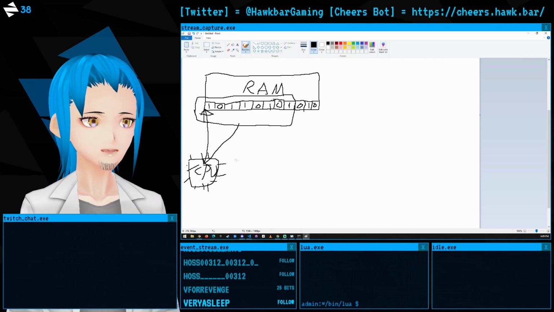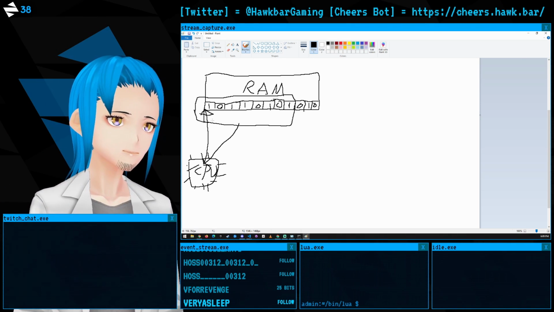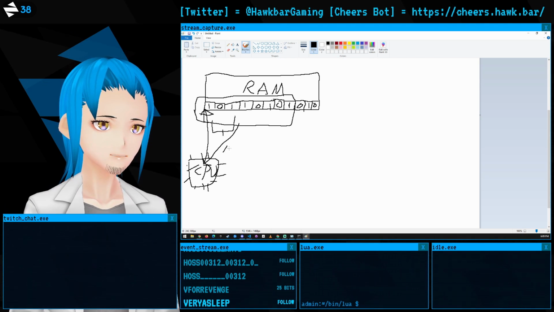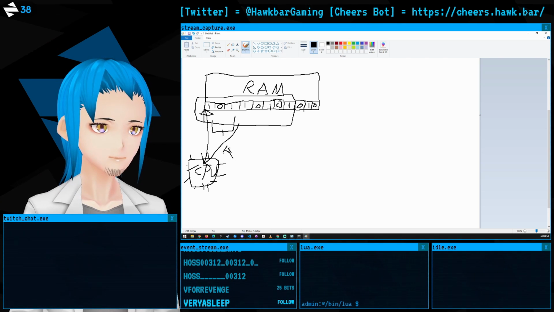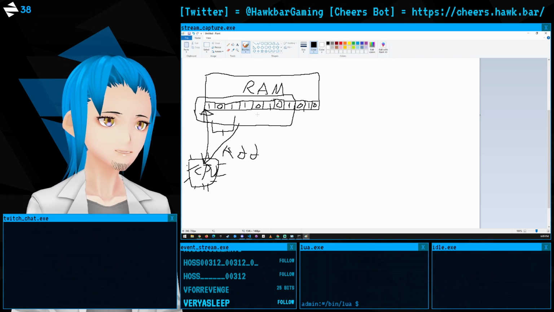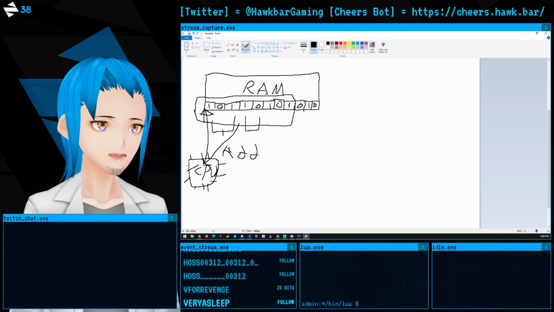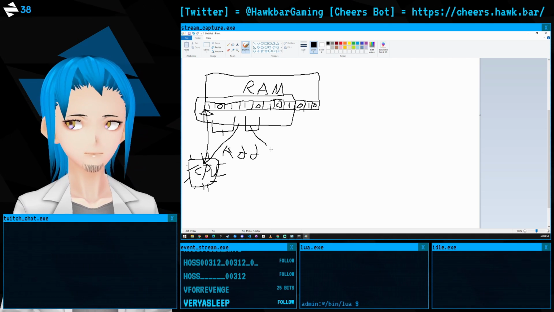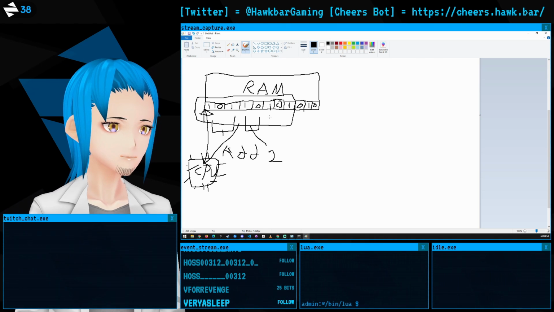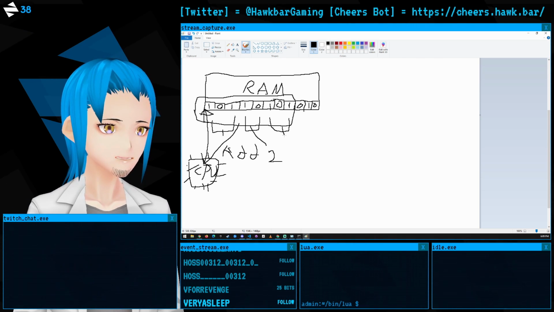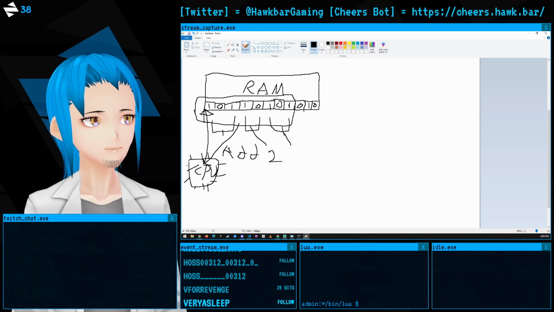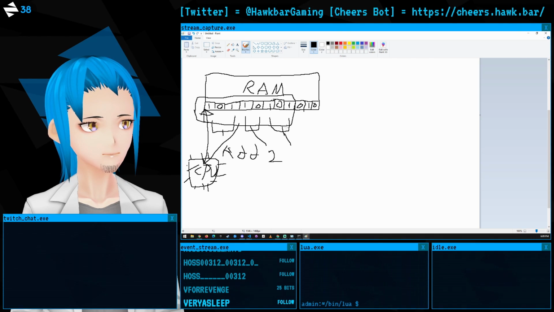And then the CPU looks at those bits and it says, okay, well, this bit and this bit together mean this is like an add operation, for example. And then this bit is the first number we want to add. Let's say this is a 2, and these next 3 bits are the other number we want to add, and say that's 6.